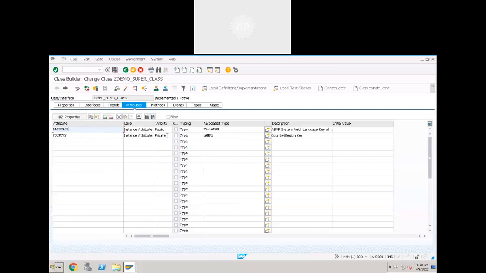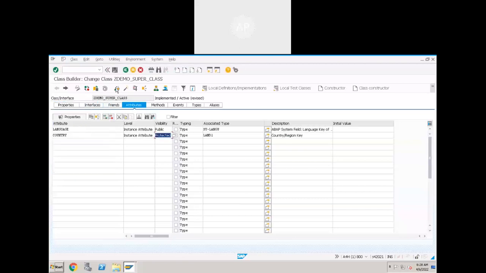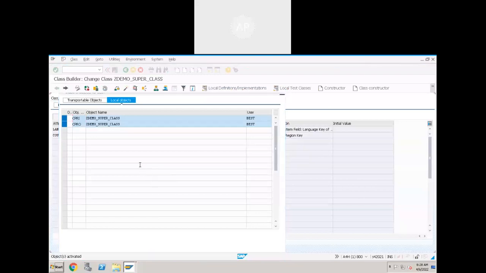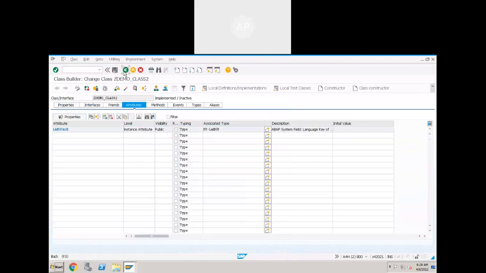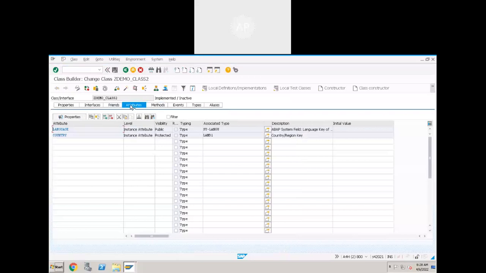Let's try to change it to protected and activate it. Go to attributes. Now we can see country also, right? Yes. So you get my point, right? We can access only public or protected attributes or methods in a subclass. This ZDemo class 2 is the subclass of ZDemo superclass. Okay.